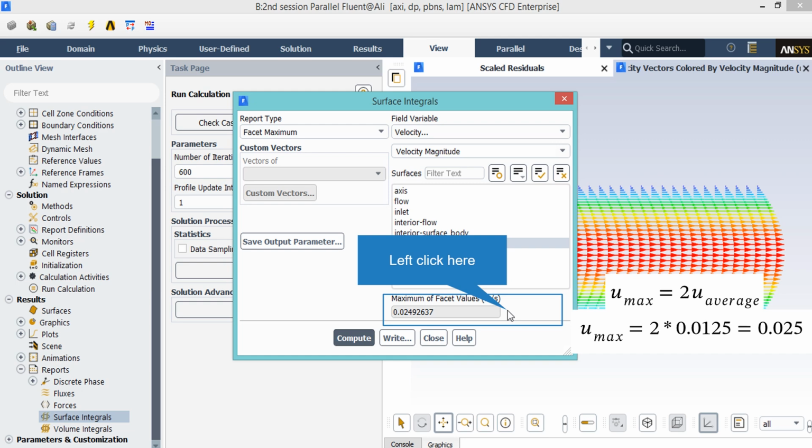Now, as we know from the theoretical solution, the value of the maximum fluid flow velocity after it has reached a fully developed state is 2 times bigger than the average velocity. Now, if you do the math, you can see that the maximum value for the fluid flow velocity is equal to 0.025, and if you compare it with the value that the software has given us, you can see that a very little difference exists between these two.